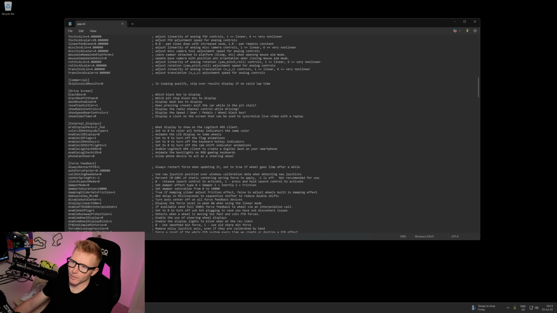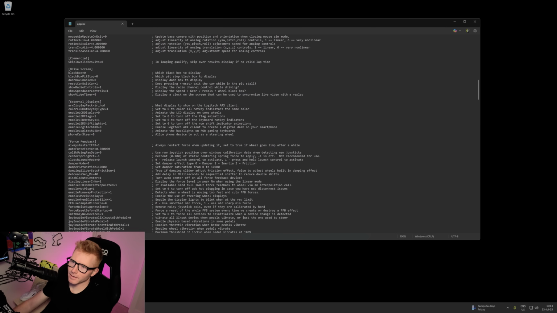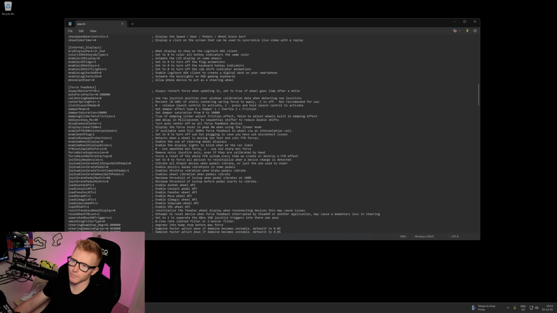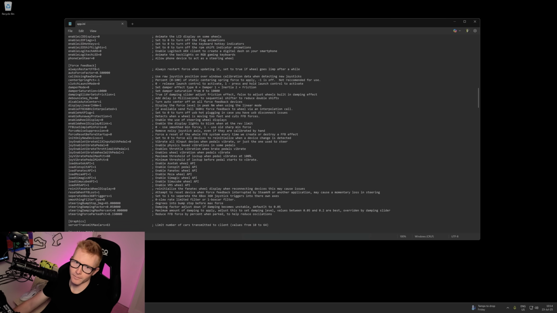We're going down a little bit further. There's some black box settings here. Again, pretty self-explanatory. External display section. Again, this is editable within the sim, so I'm not going to go into too much detail.